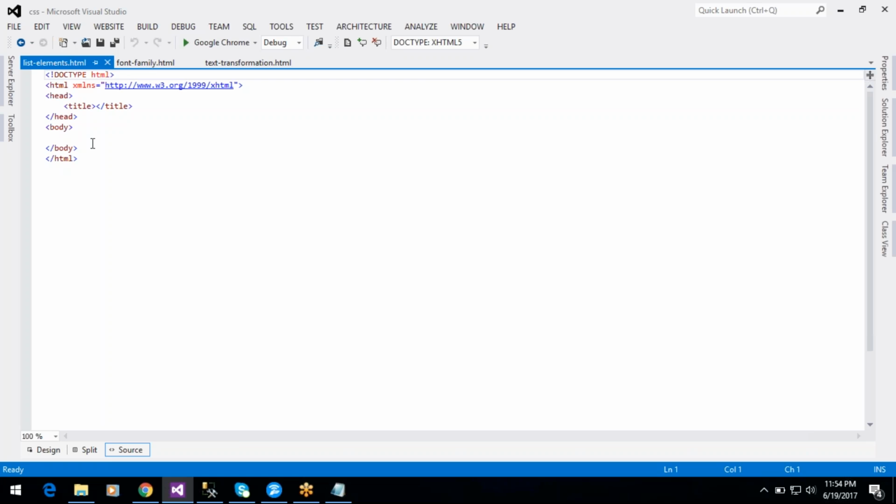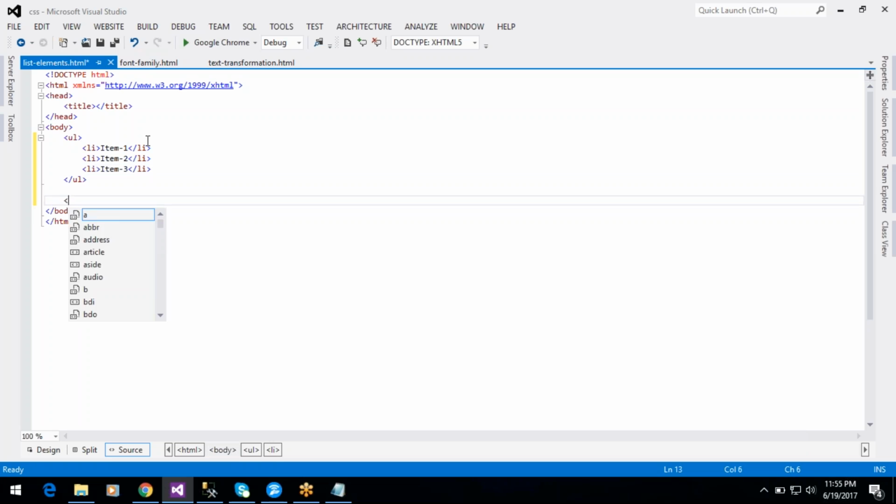Okay, list elements, just to take another list. Okay, UL and LI tag, list items. So just item 1 and item 2 and list item 3. Okay, and next we can take ordered list also.